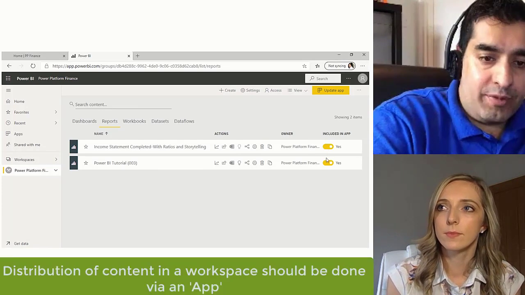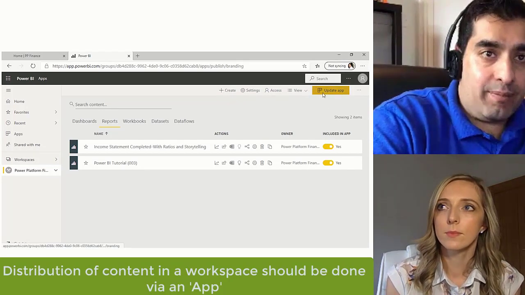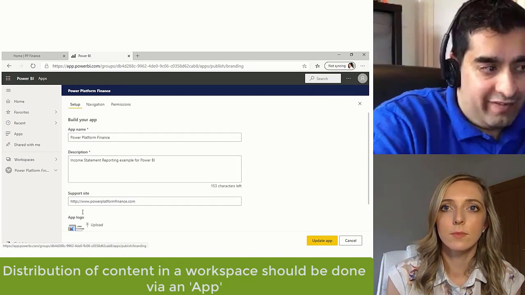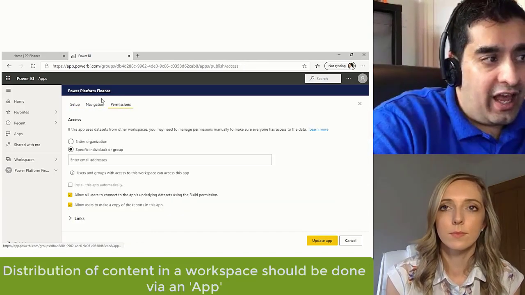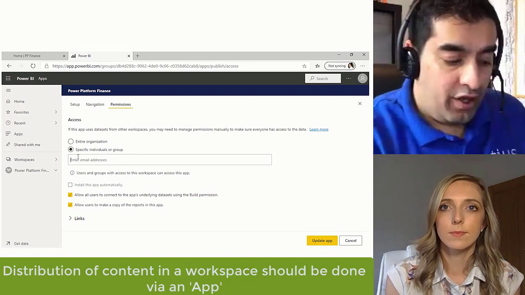So for each element in here, we can choose whether we want to include it or not. Then we click on update app or publish app if it's the first time. We give it a name, we could give it a little logo. We could define what we want the navigation to look like, and then we define who it goes to. So again, we could put in entire teams here.